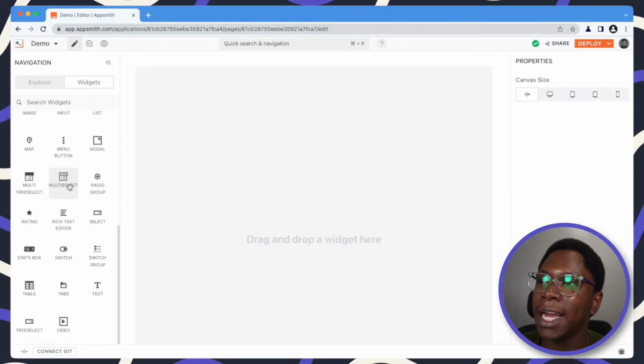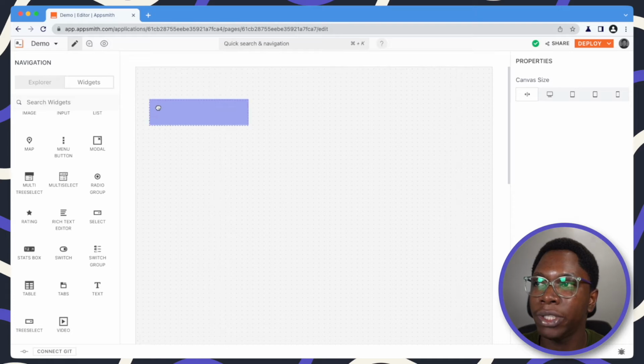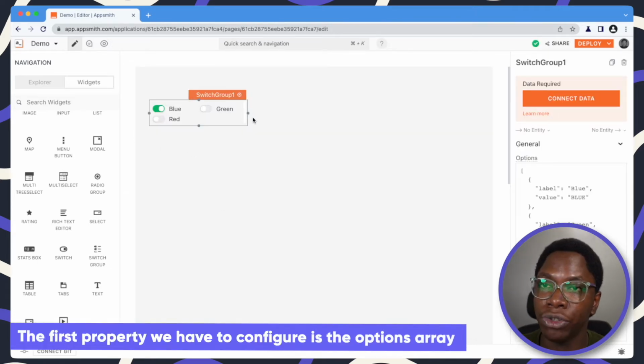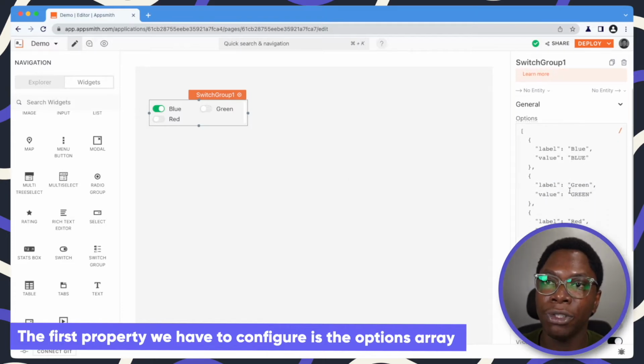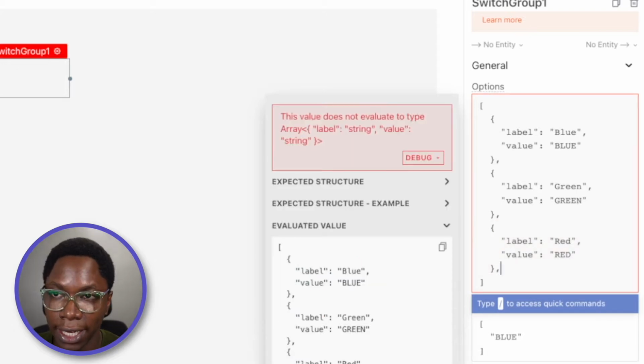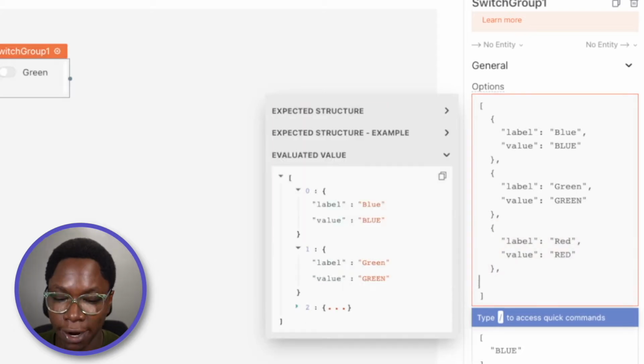Alright, to get started, I am going to bring in a Switch group widget into the canvas, and right here we have a Switch group widget showing up. The first property we have to configure here is the options array, and as you can see, this is an array of options which consists of objects that have a label and value field. So in order to add new options to the Switch group widget, all you need to do is supply a new list of options to the array right here.